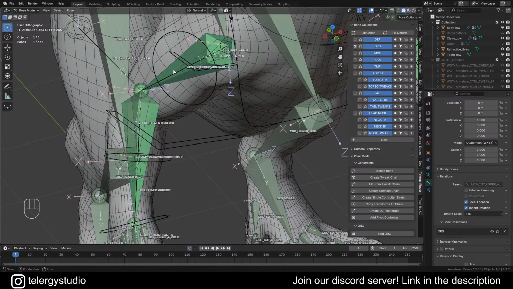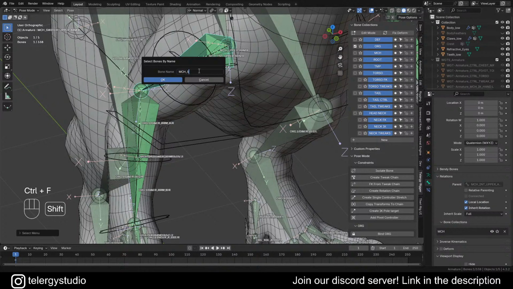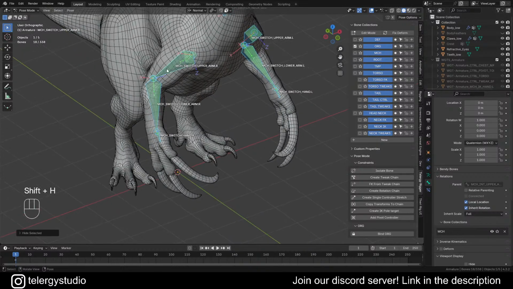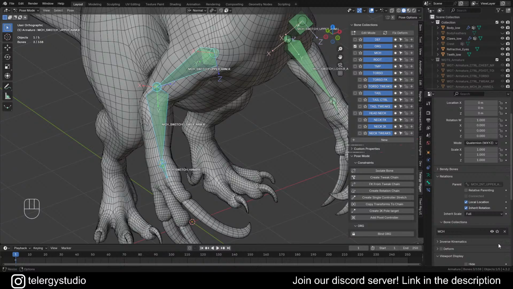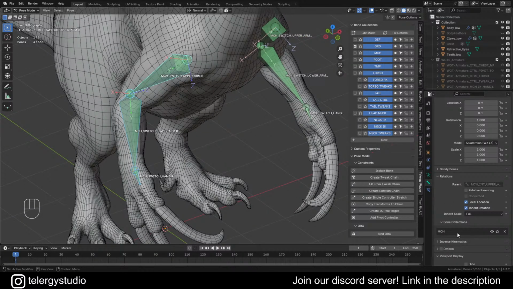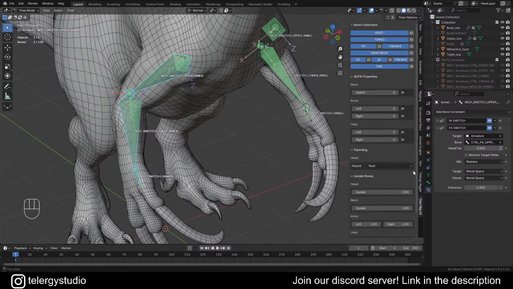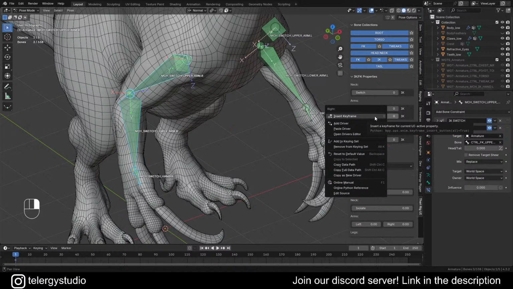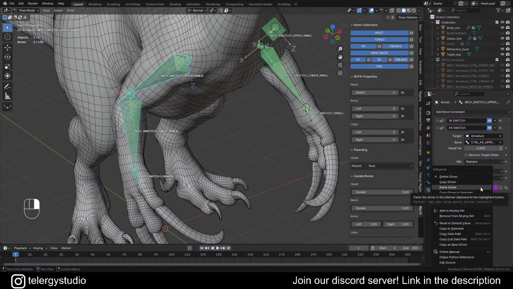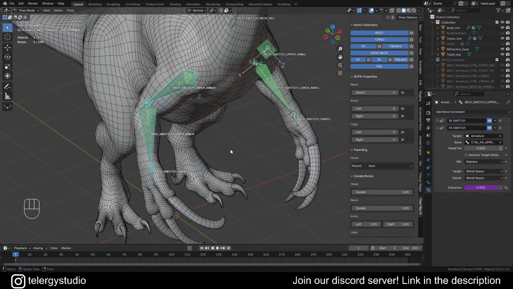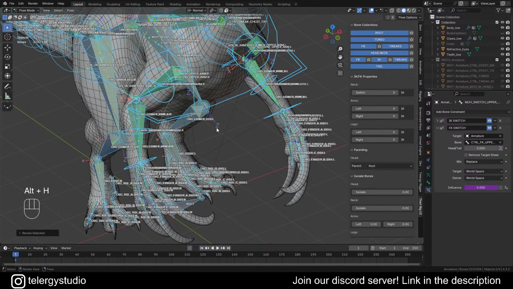So, let me see, we're going to need MCH switch. So MCH switch, Shift H, so I just see the ones that I want. There. So that one here, the influence for that is going to come from the right arm. Where is it? Yeah, copy as a new driver. Right click, paste driver, right click, copy driver to selected, and now it should work just fine.